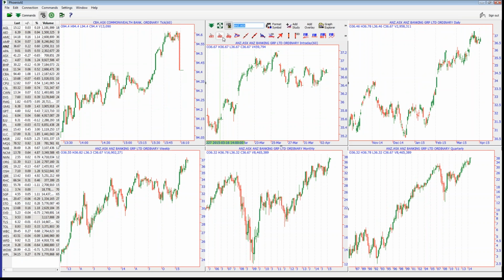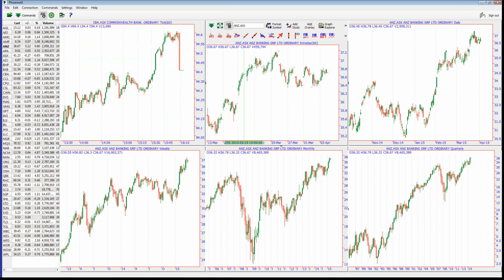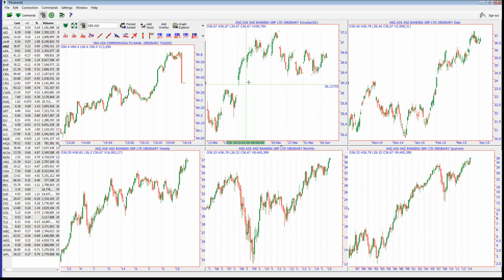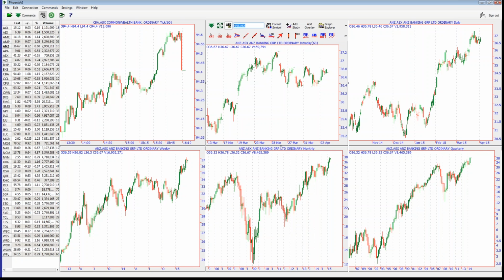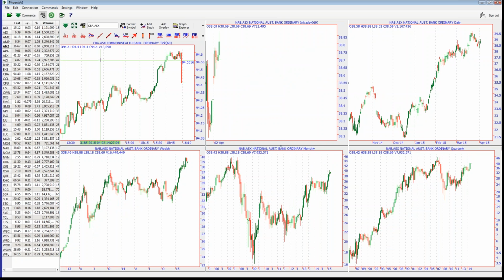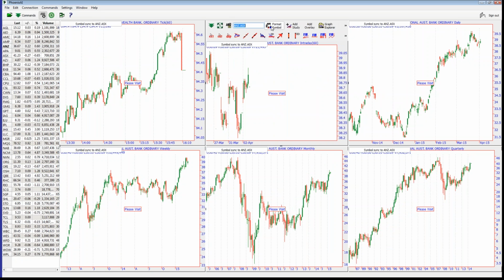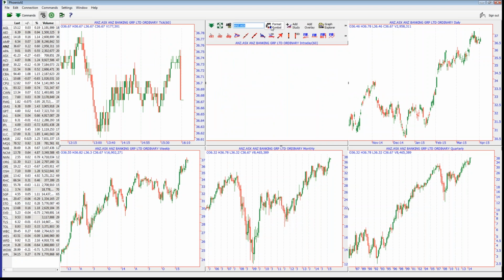So if I go in here, and you can see the padlock is unlocked, and I'll lock this one because I don't want this one to change. I'll unlock that one, and I'll put NAB. As you can see, everything else changes except the locked. So unlock that, and if I do it again, for argument's sake, if I put in ANZ again, you can see everything changes on that basis. So that's how you use the menus.